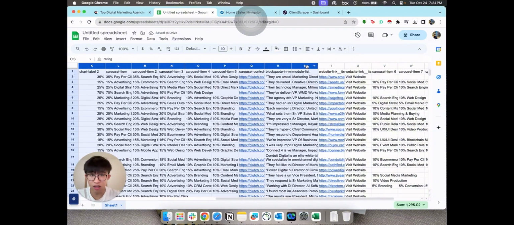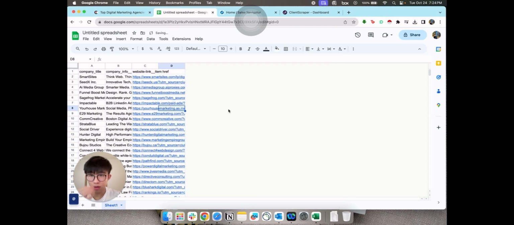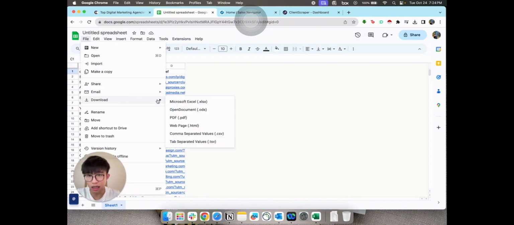And you could do this your own way. This is just typically how I format it. And how I get my team to format it as well. So now we have company title, company information, and the website. This is good. We just want to download this as a CSV file.